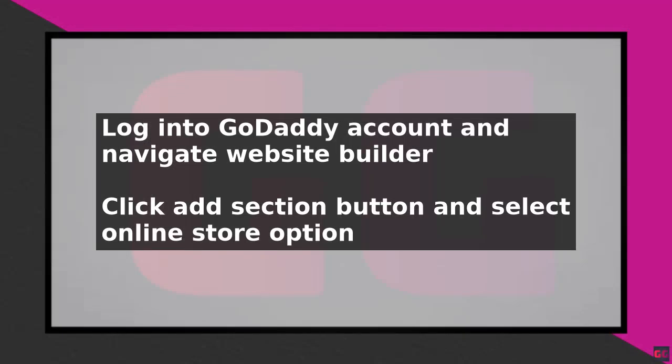To add PayPal to your Godaddy website, start by logging into your Godaddy account and navigating to your website builder. Once you are in the website builder, click on the Add Section button and select the Online Store option. If you do not see the Online Store option, you may need to upgrade your plan to include e-commerce functionality.